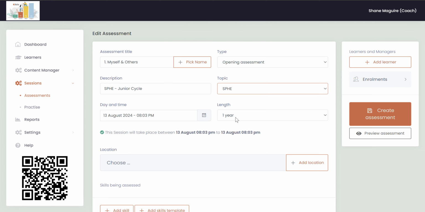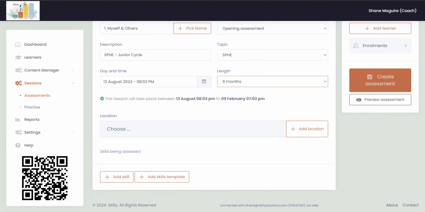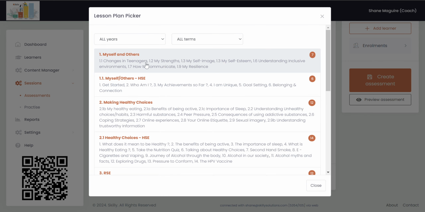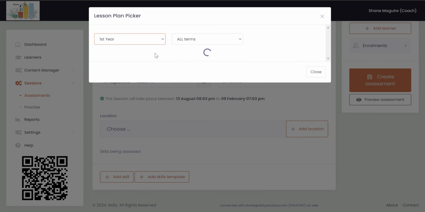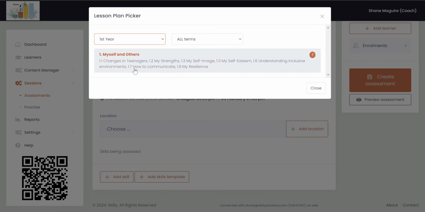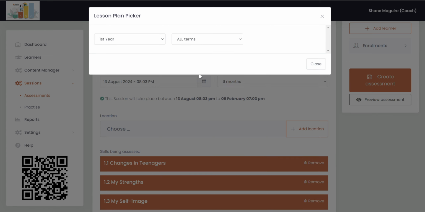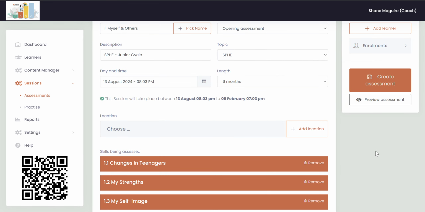We link it into a subject. We might shorten the length of the session that is open. You can add your location there, pop in, and the module's already preset for you. So depending on which year group that you're teaching, you can find for first year all of the modules, and the Wellbeing Coordinator or SPHE Coordinator will have set those up. So we'll pop in here, we'll select that module.